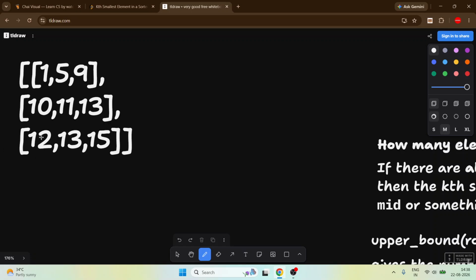Okay, so it is not sorted, but every row is sorted. See, every row is sorted. Also every column is sorted. So what we can do is, basically this will be our lowest element and this will become the highest element. It will always be true, and I will tell you why.